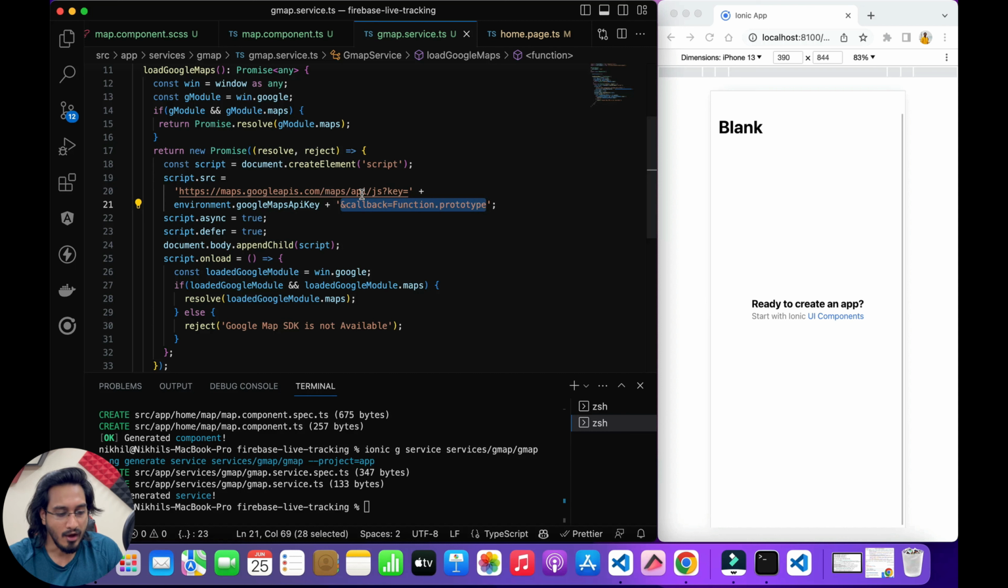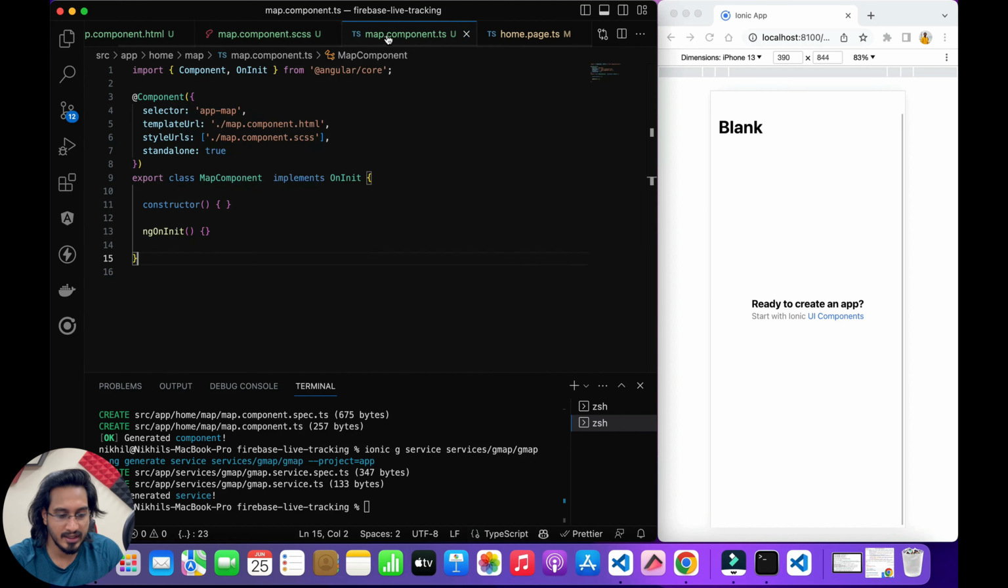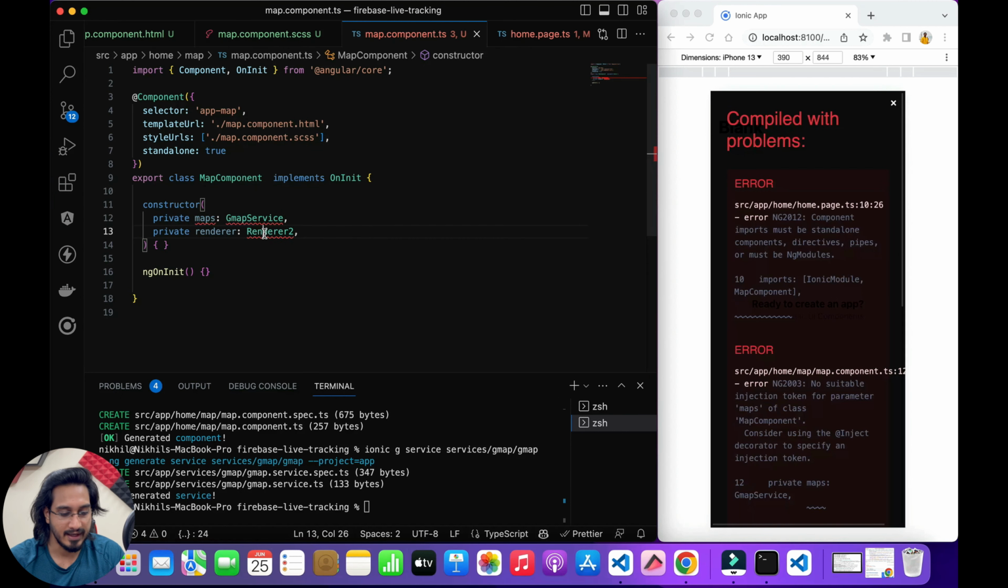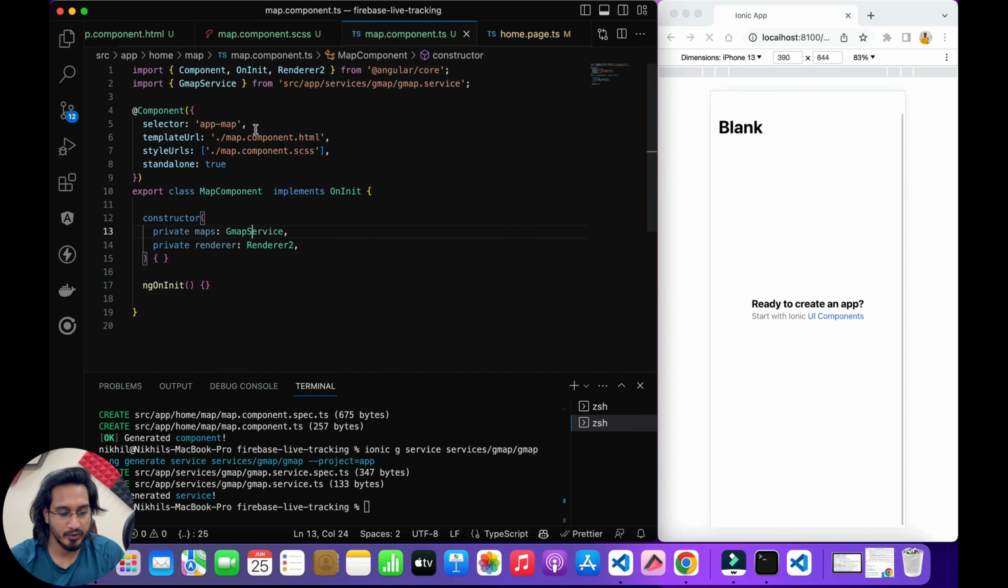Okay. Now, once that is done, I'll just close it and move to the map component TS file where we actually need to work with all this stuff. So in the constructor, I need to inject a few things. First of all, I'll give private, or let me just do it directly. These two things I need: one is the Renderer2 and the other is the GMap one. Okay, so these two are imported now.